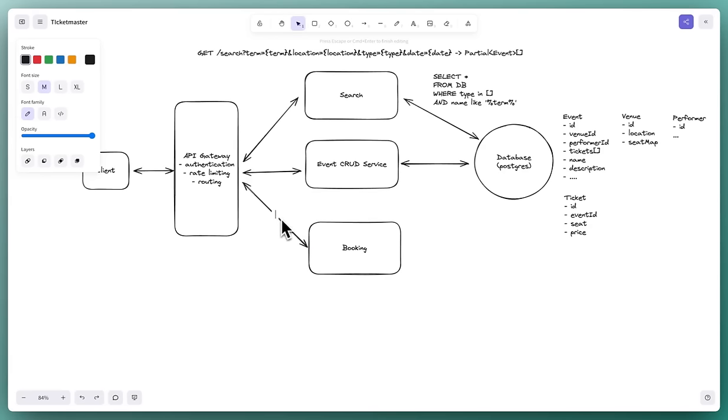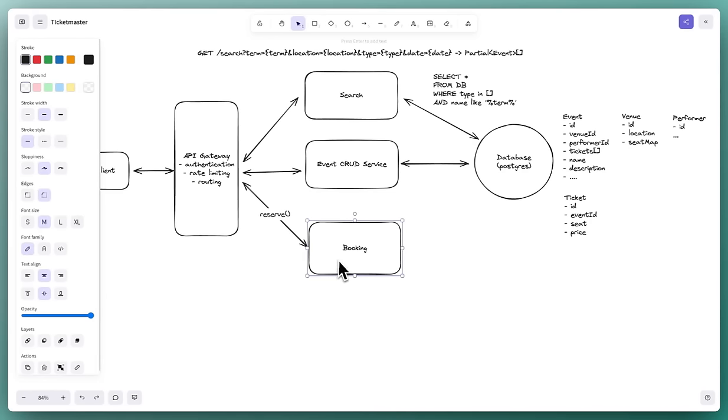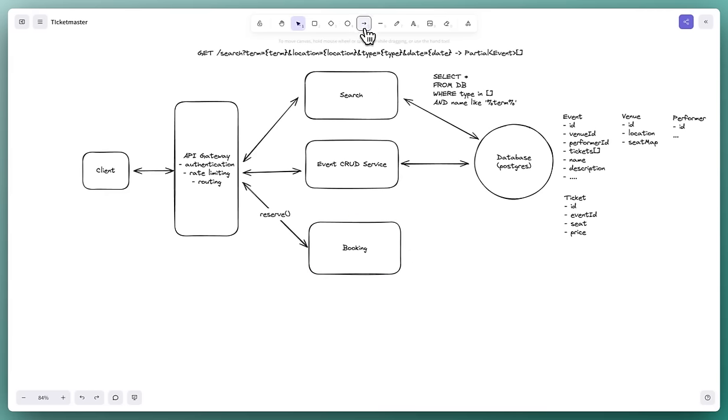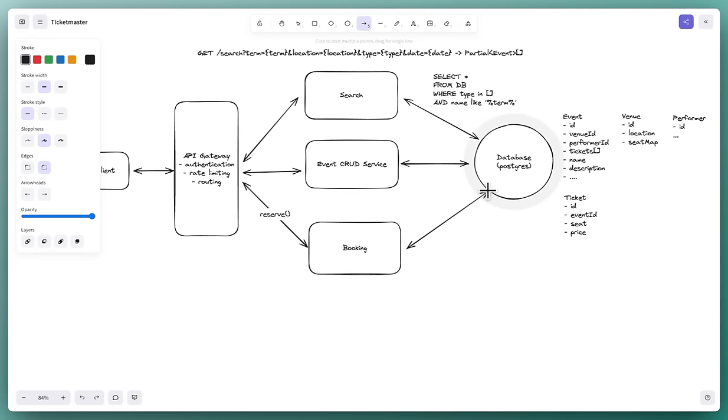This is going to be that kind of reserve request. That reserve request comes in, and what do we do? The first thing that we do is we update our database. This is going to be a single direction.